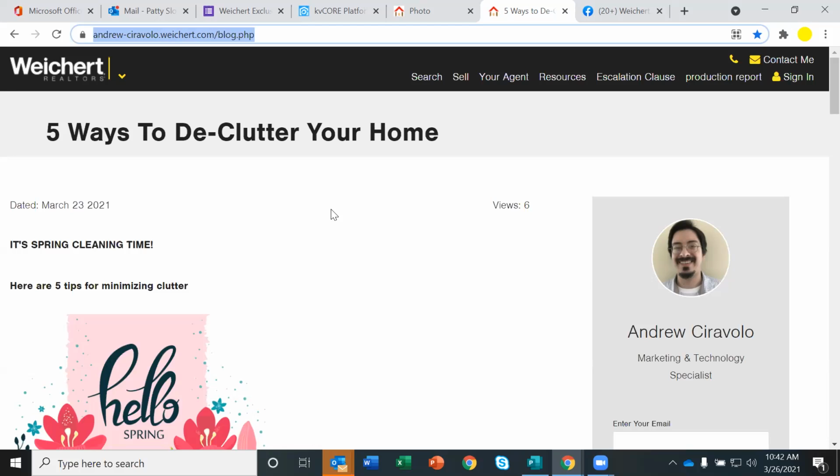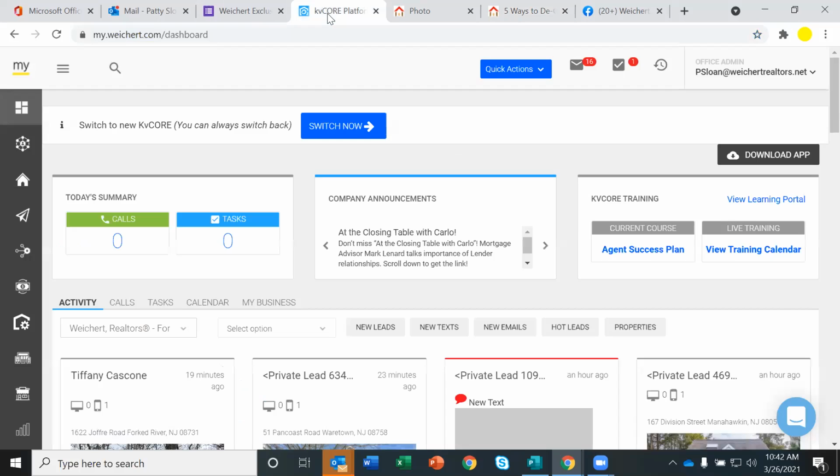And can you remove them from your blog also? Yes, you can remove them. How do you do that, do you just hit delete? No, Kathleen, you have to do it in the KV core system. So you have to go back into your IDX and delete it from there. Thank you very much. No problem.